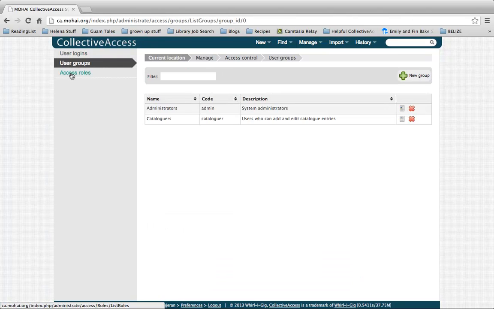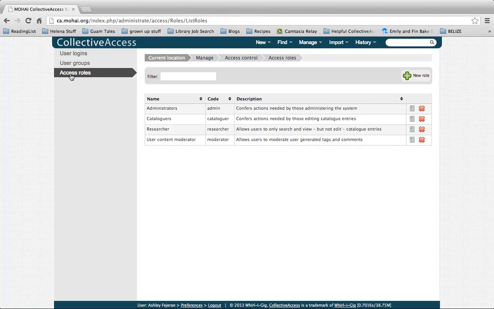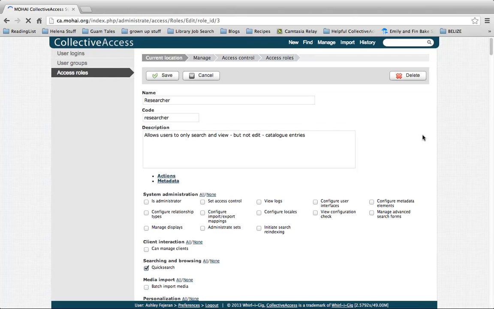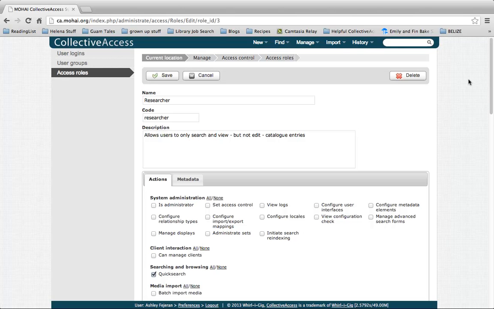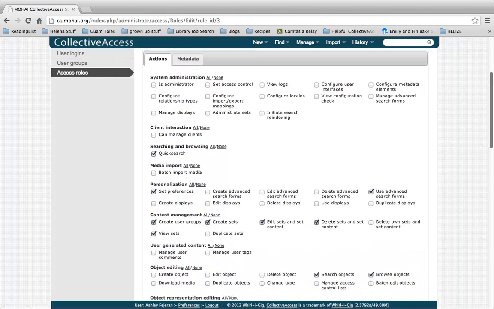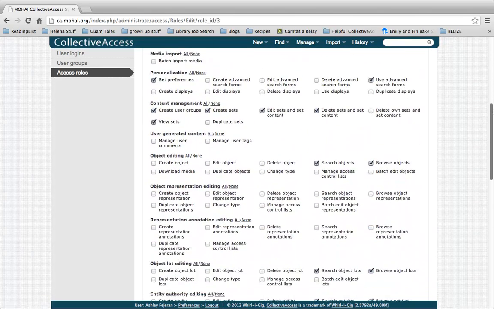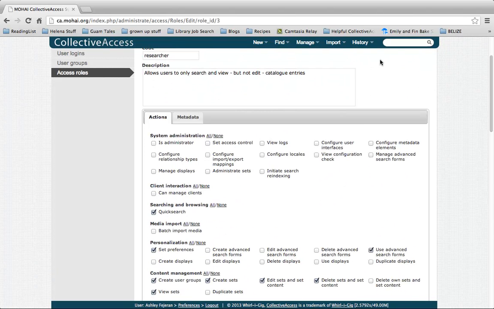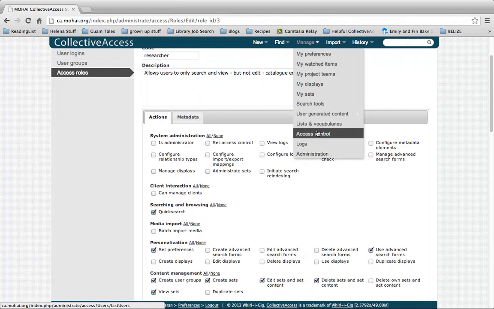The access roles is the other part of this, and within the access roles, it will give you a few to choose from, and then over here, what looks like a sheet of paper is the edit tab. So if you want to edit the permissions for somebody who you have listed as a researcher, you would click that document-looking thing, and here's where you get a list of all of the different types of things that somebody could do, and you can set whether or not you want people to be able to do them. So that all happens here under the Manage tab and the Access Control.